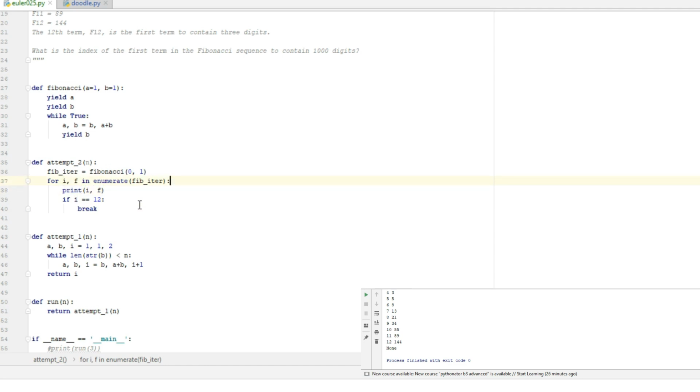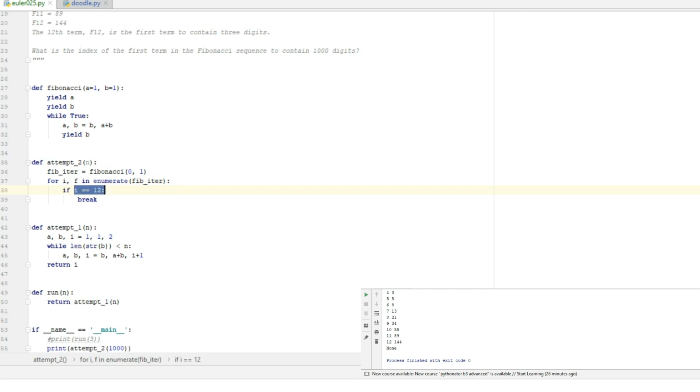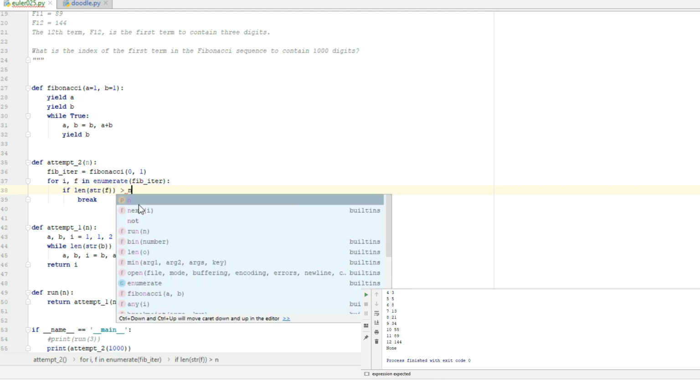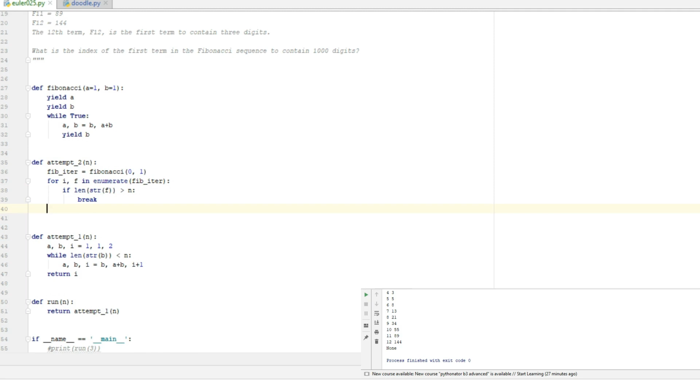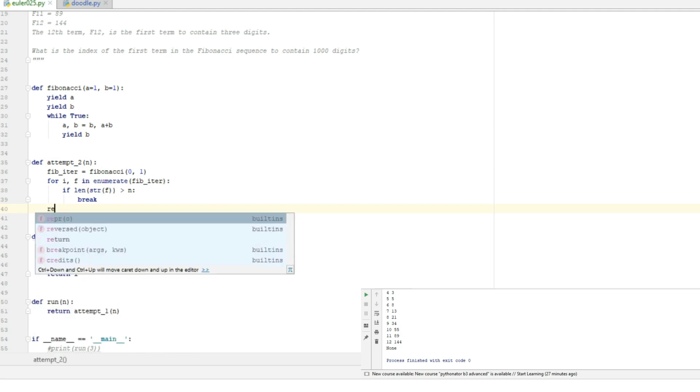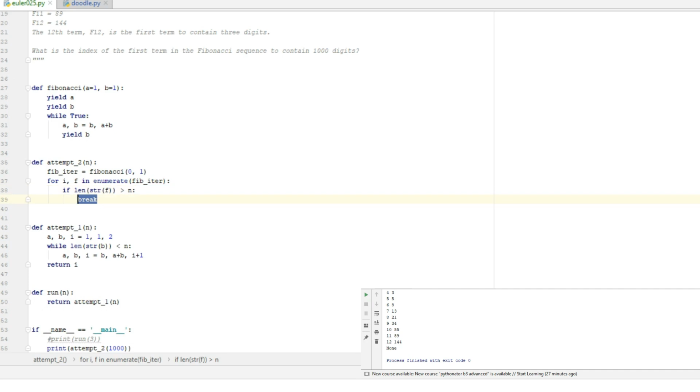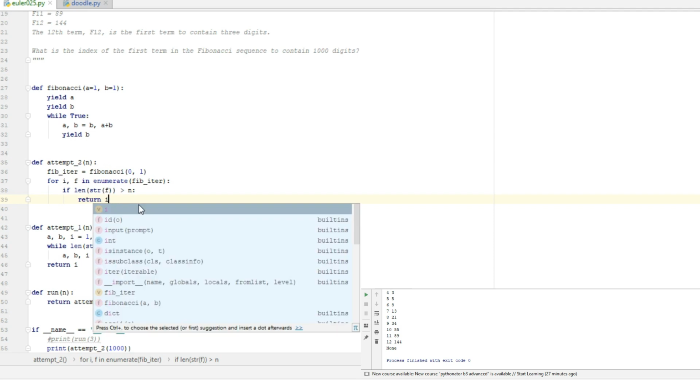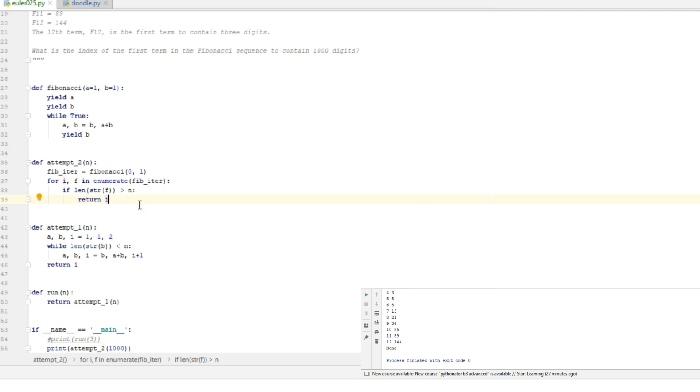But we don't want to break on the 12th element, we want to break on the fact that this happens, and then in fact we don't even need to break out of the loop, we can simply use the return statement from within here. We want to return the index. Now running this overshoots the mark a little bit. It's not larger than n, it's larger than or equal to. There we are.